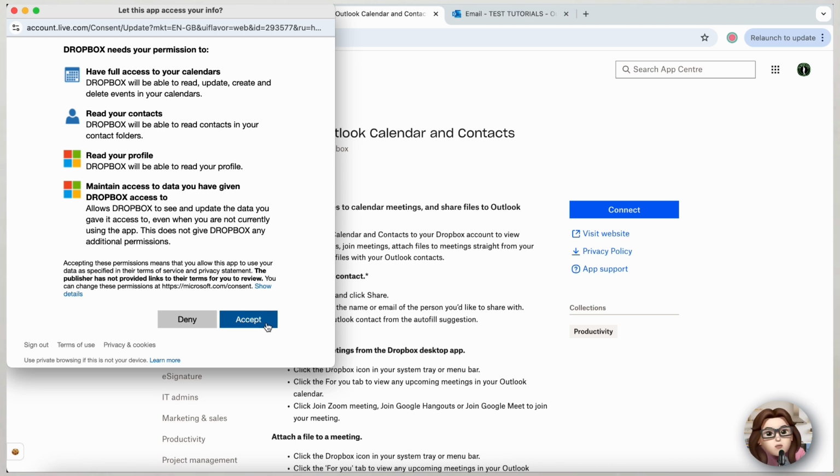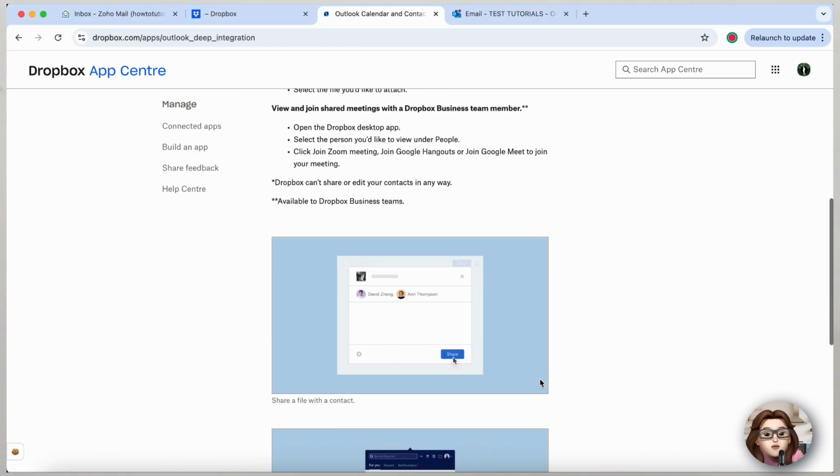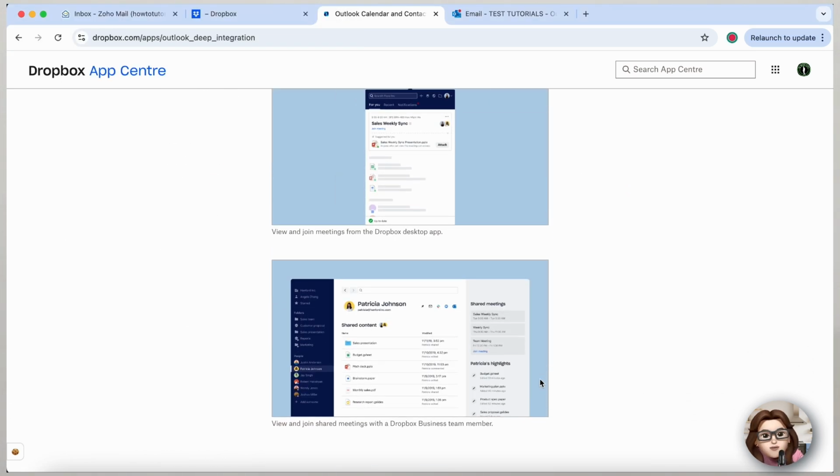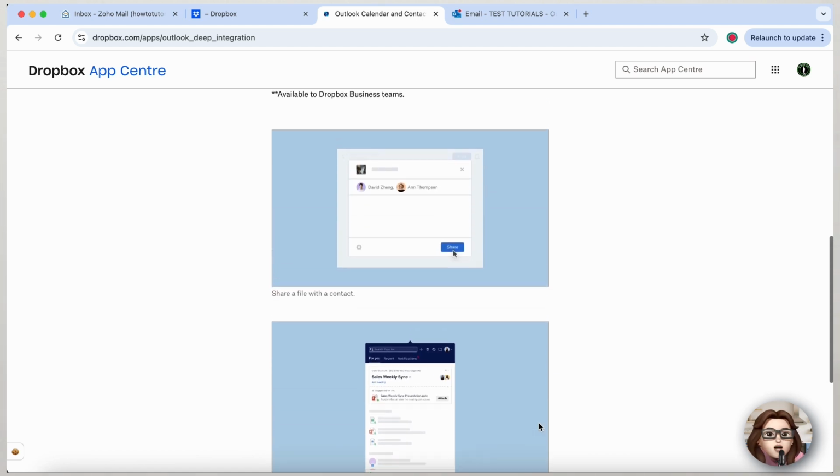Now let's test it. Head back to your Dropbox files. Right-click the one you want to share and select Share. From the menu, choose Outlook. A new Outlook email will automatically open with the file link included. Just add your recipient, type your message and hit Send.